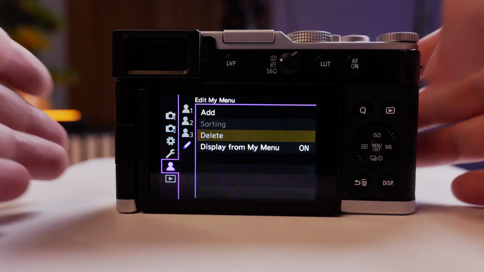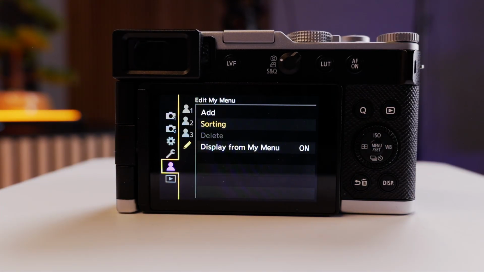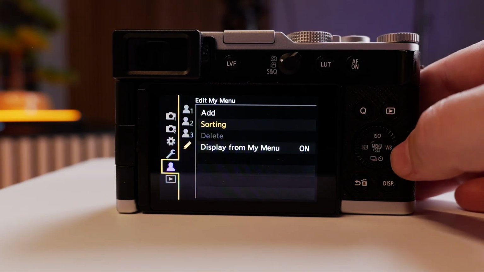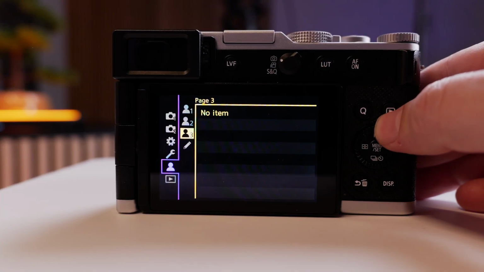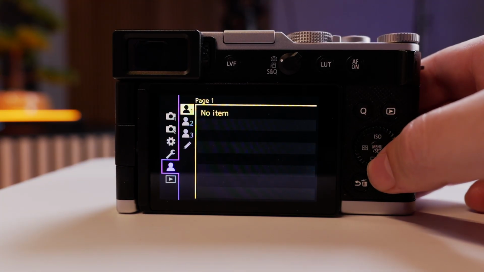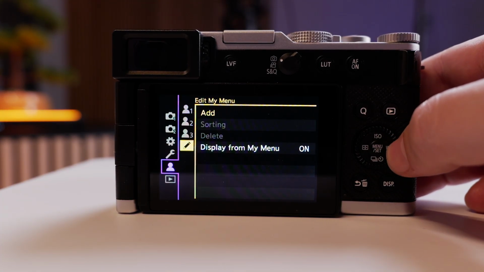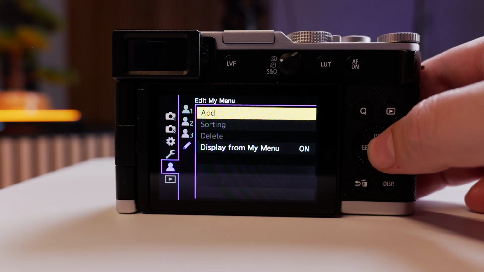So all we need to do is turn on the camera and then go into the menu. And then as you can see already, I'm on this last option here, which is called My Menu. And then go to the right and you actually get up to 3 different pages of items that you can add. To add the items, you can go to the edit menu where you see this little pencil there, and then click add.